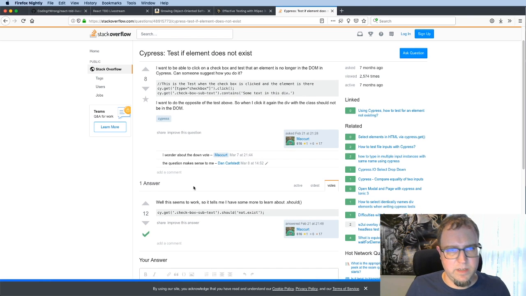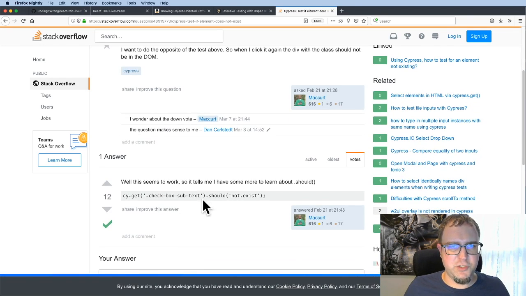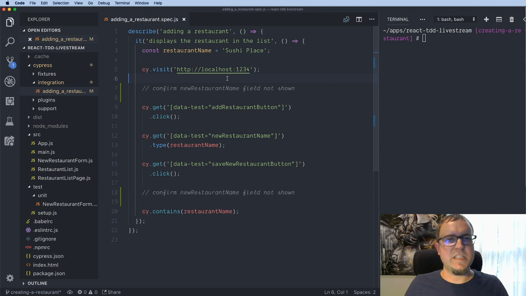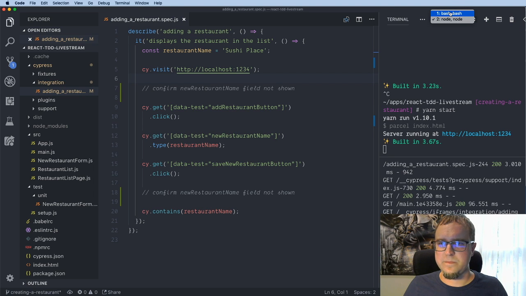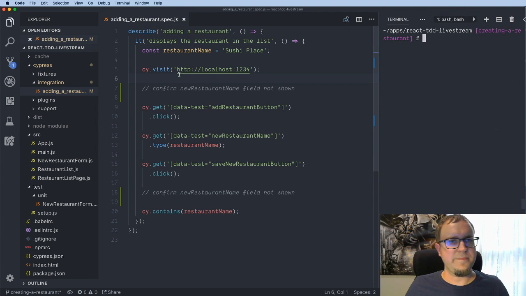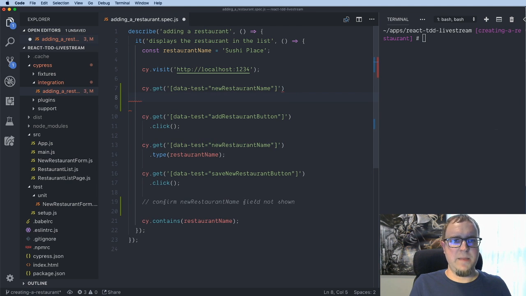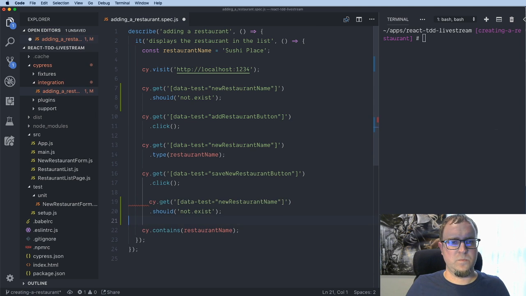Okay, here we go. Cypress get should not exist. So that's great. Let's try that out, and certainly we'll see this fail if this doesn't work, because it will. All right, so we're going to say get new restaurant name should not exist. And let's go ahead and paste that down here. Let's see if we got that.